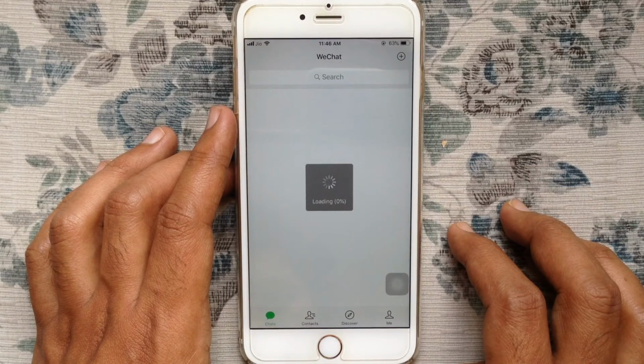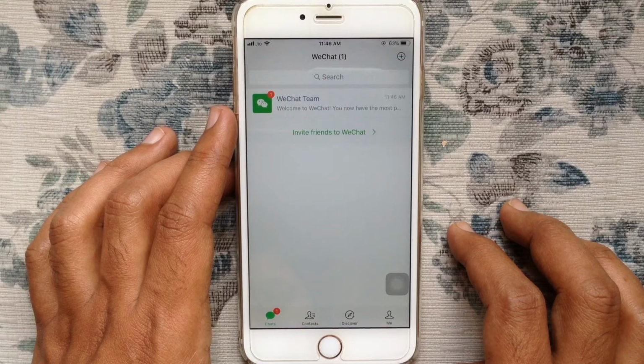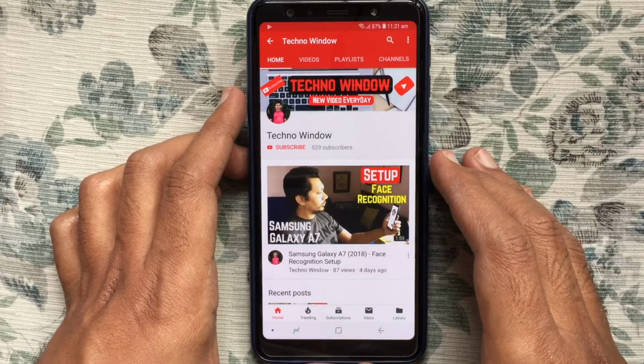That's it. WeChat account created. In this way, you can create a new WeChat account on iPhone. Hope this video helped you.